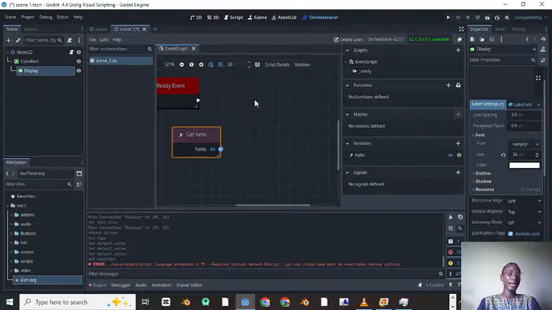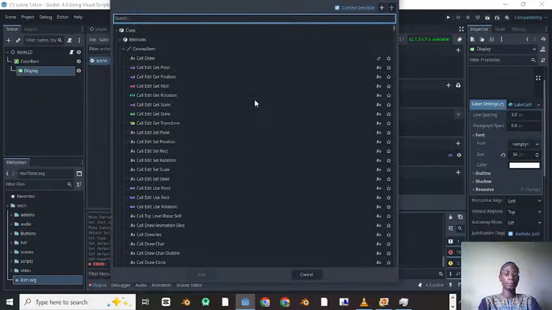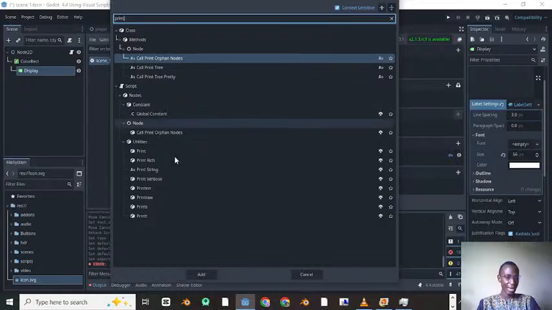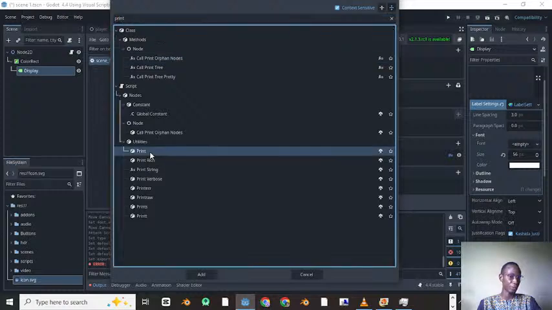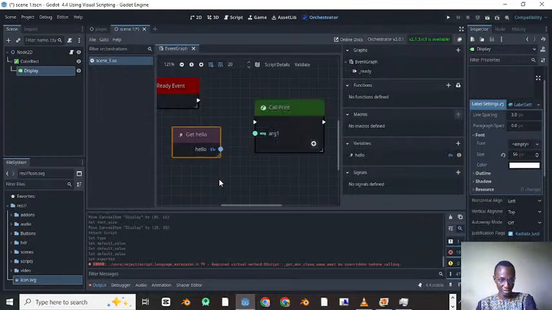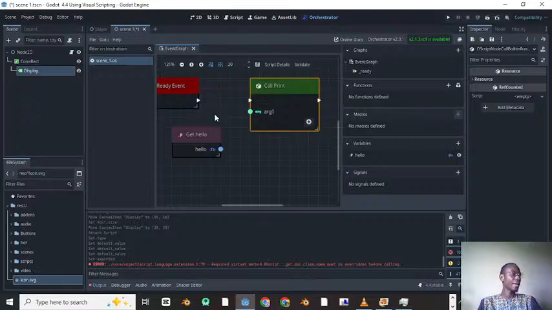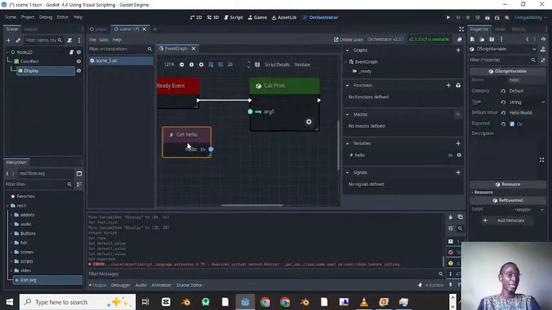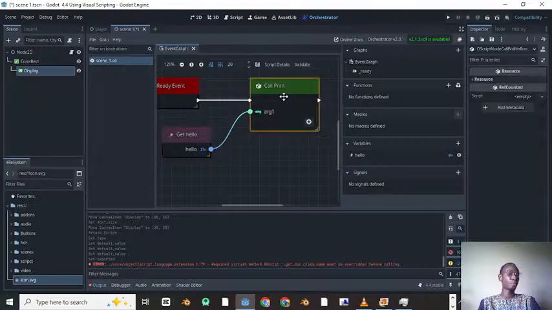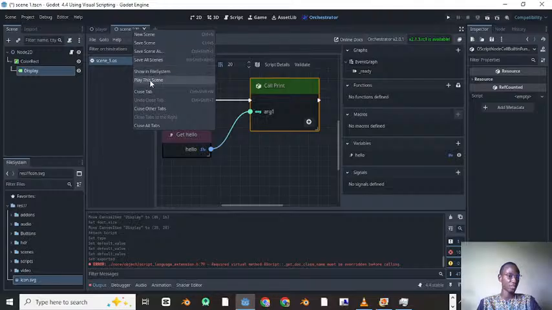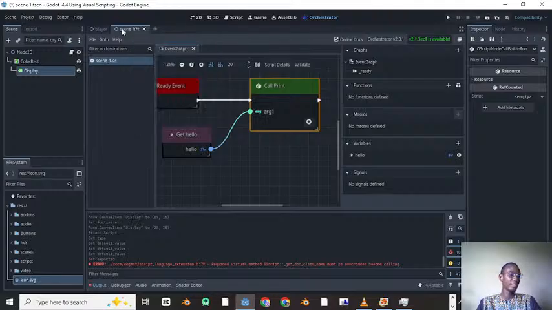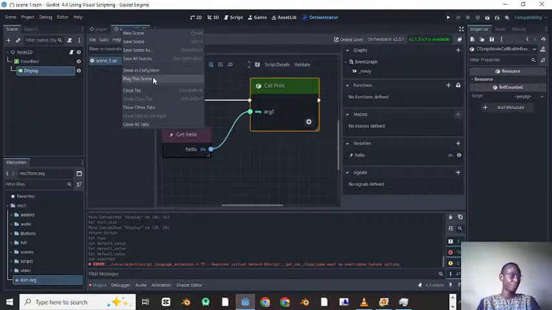If I right click here, I can type print, and I have a couple of commands that I'm seeing here. What I need is this print over here. So I'm going to click on print and press the enter key. I've put this here, and I can connect this ready to this, and connect this get hello to here. It's telling you that you should print the value from here whenever this is ready. You have to just understand how this scripting works. I'm going to right click here to play the game and see how it works. If you right click, you can just play your scene.